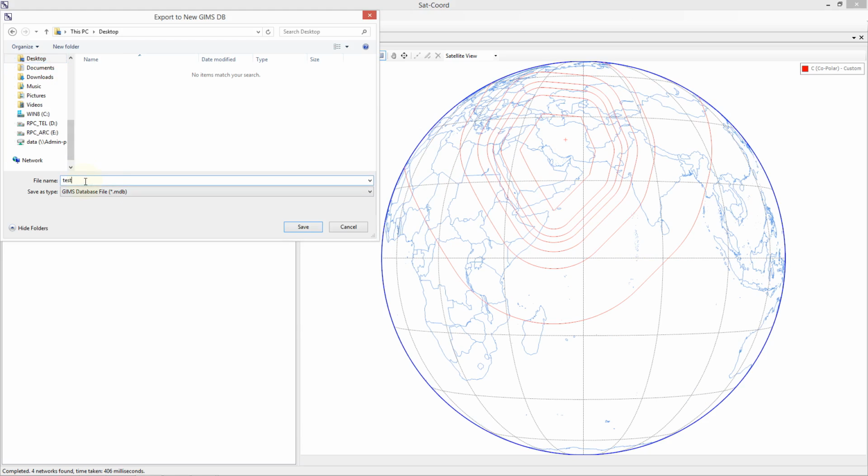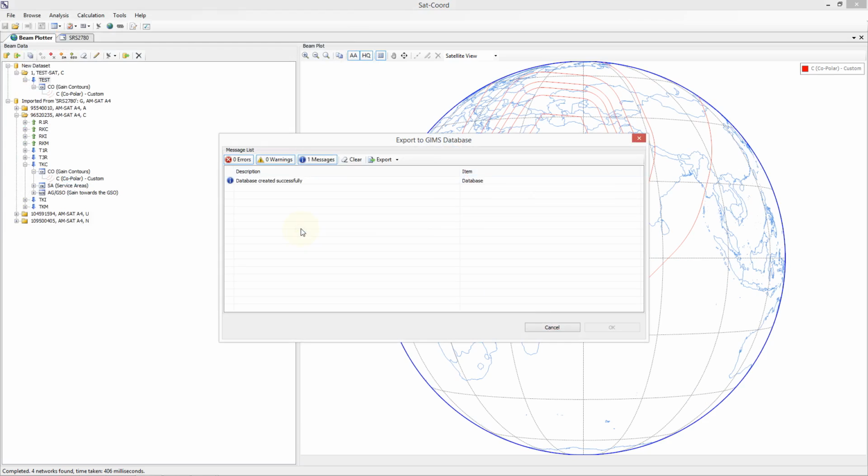Once that is specified, Sat-Coord will start the export process and open up a new dialog providing information on the export process. It is possible that the custom gain contour data that you generated could not be exported to GIMS format if there is some validation issue with the gain contour. For these cases, you will need to export a GXT file first and then import that into GIMS to understand what the validation problem with the contour is. For our case, the beam is exported successfully into a new GIMS database.